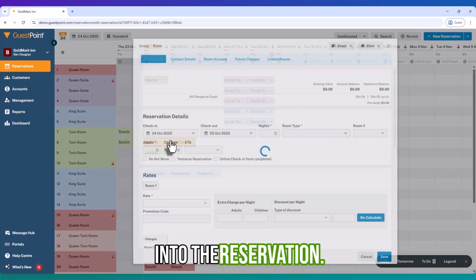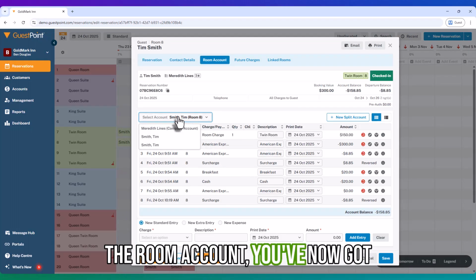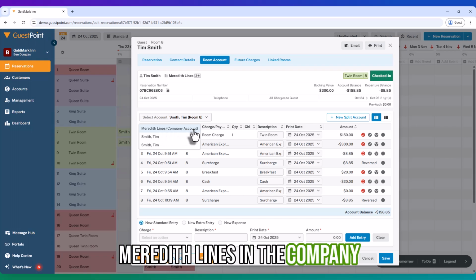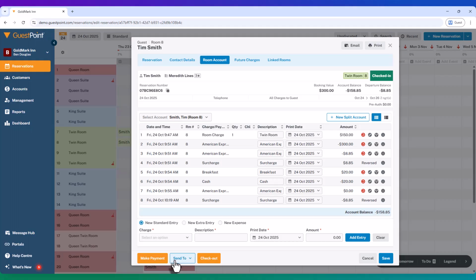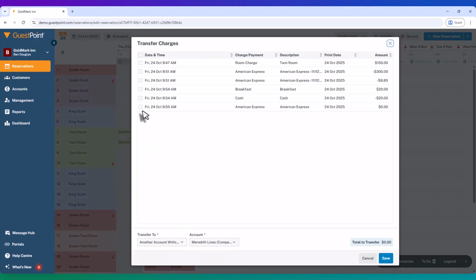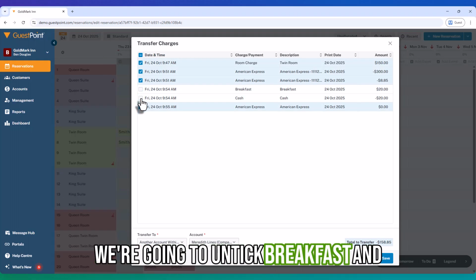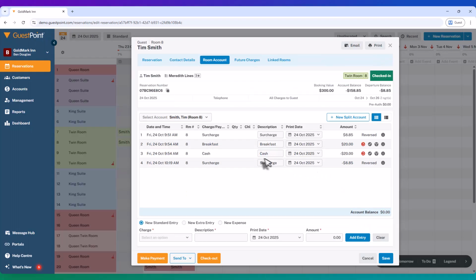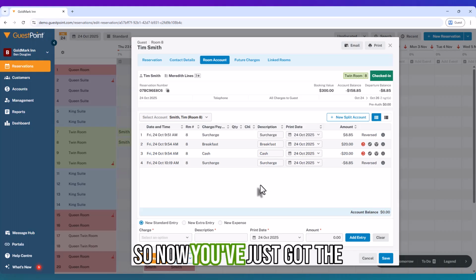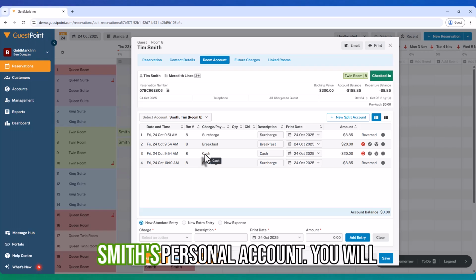Go back into the reservation. And under the room account, you've now got Meredith Lines in the company account. So we can transfer some charges. We're going to select all, and then we're going to untick breakfast and cash, and we can transfer it to Meredith Lines. So now you've just got the breakfast and the cash on Tim Smith's personal account.